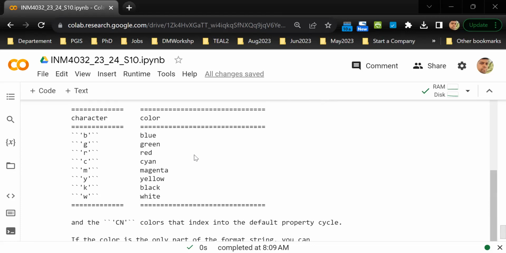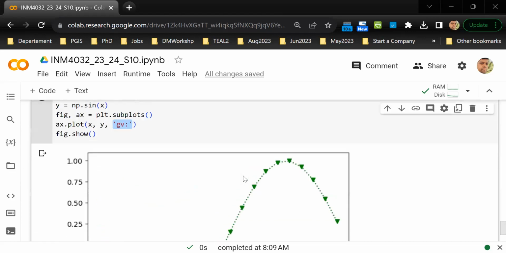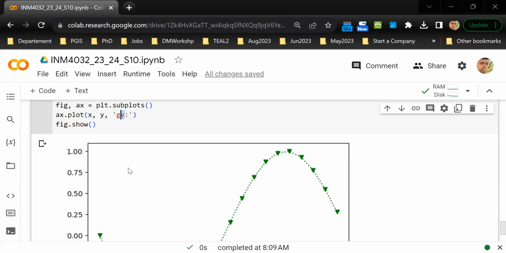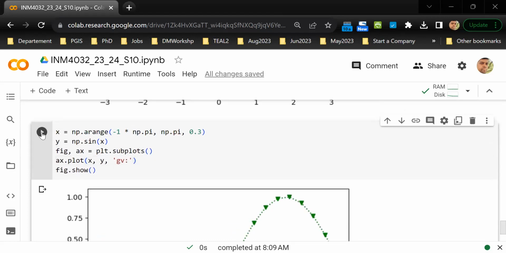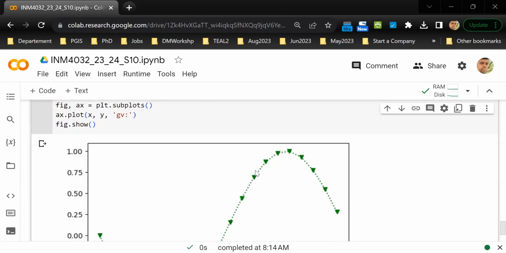Actually, you can use any other color as well, but the basic colors are represented here. B for blue, G for green, R for red, and C for cyan, right? So this is the place we have stopped last time. For example, in this one, you will notice we have green with triangle down, and then we have a dotted line. So you can just change. For example, let me run. Okay. And this is what we are getting.